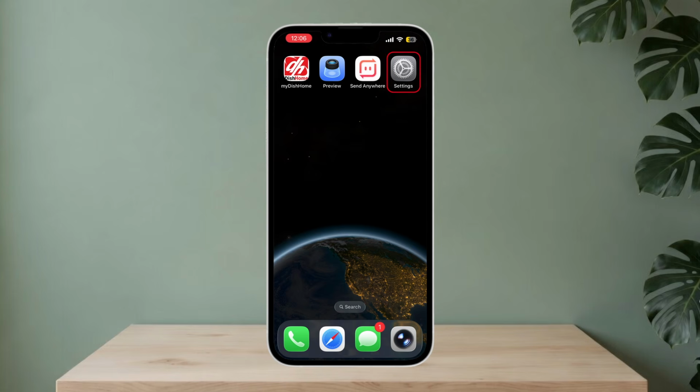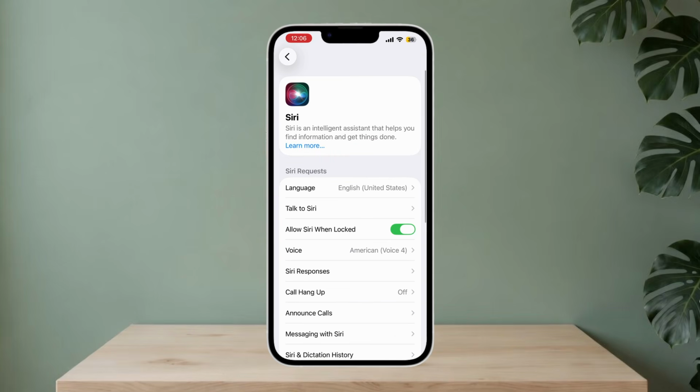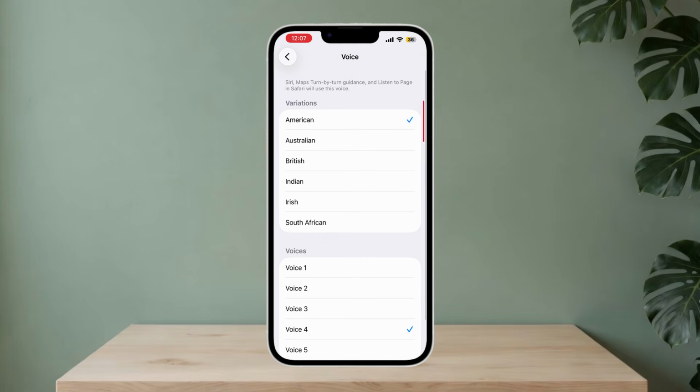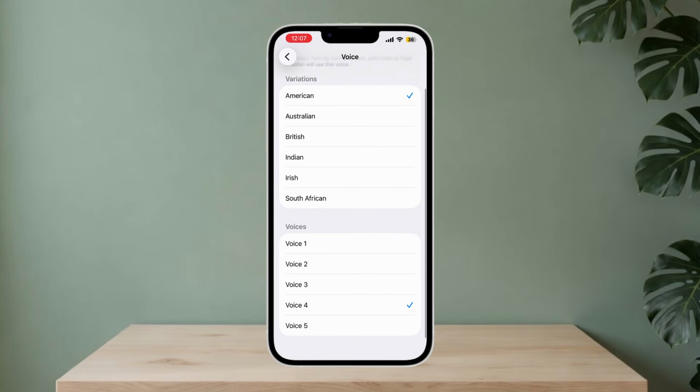First, open the Settings app. Scroll down and tap Siri. Now tap Voice. Here, you'll see the available varieties and voices for Siri. Choose the variety you want, then select the Siri voice you prefer. Your iPhone may need to download the selected voice, so keep your device connected to Wi-Fi if necessary.